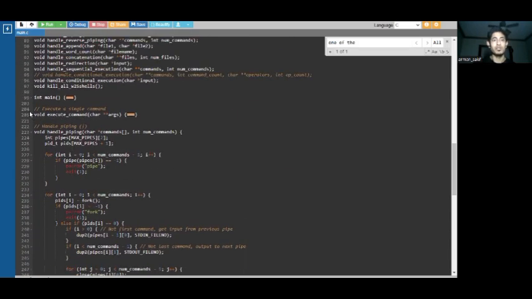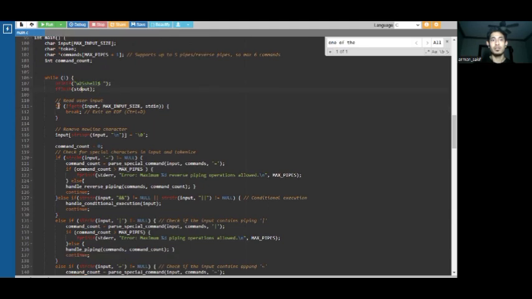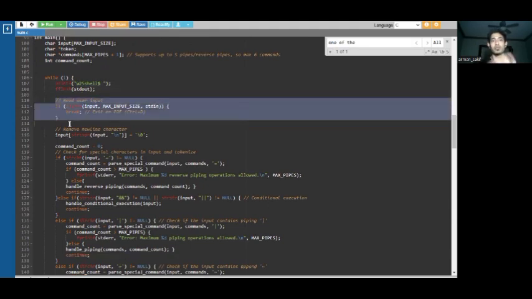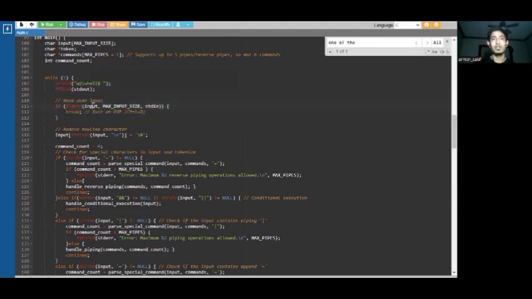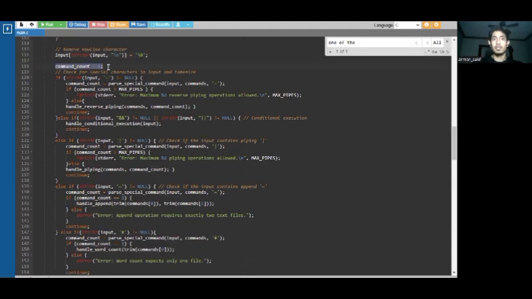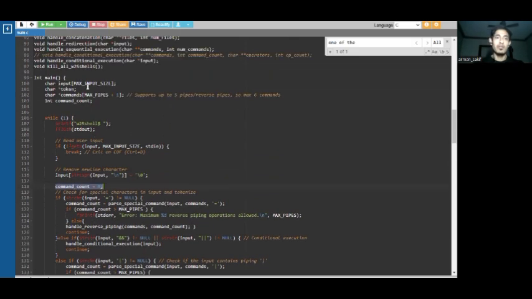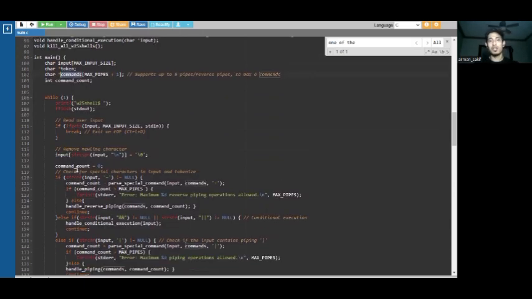The main function starts with w25. So it's a while loop, an infinite while loop. It will keep printing this, and then it gets the input. Whatever I write after the w25 shell, the input is being taken and kept in the input. After that, I've read the input and I want to remove the trailing null character. Then I have something like a command count, which is a very important thing. We have this commands array, and this array will have the values of the commands after they are tokenized, and the command count is important to access that array for a specific position.